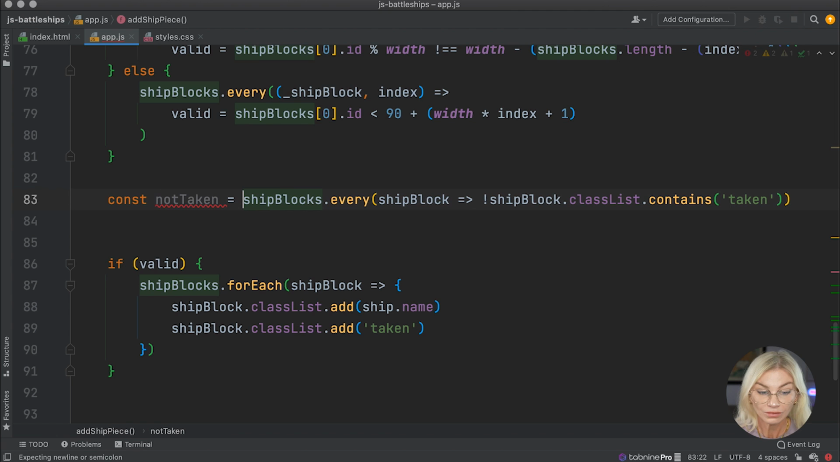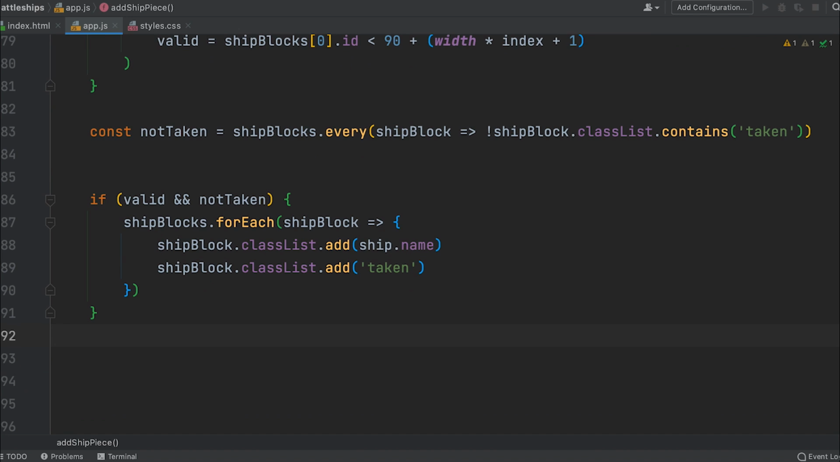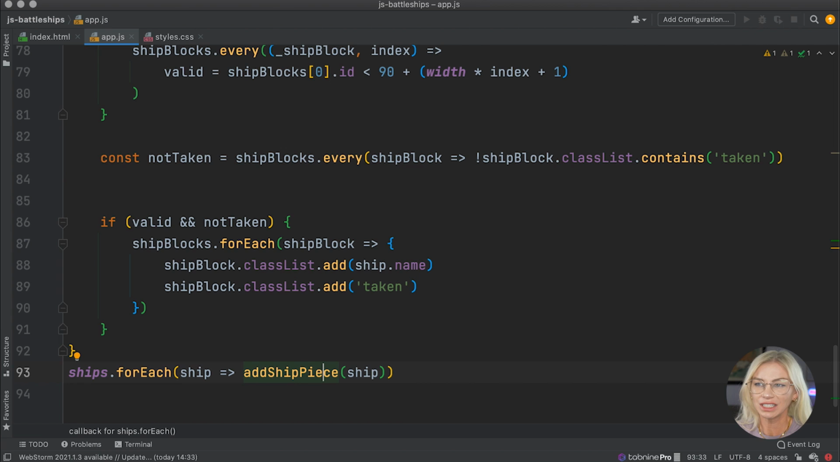Okay, so not taken. So if the move is valid and all the squares are not taken, then we add the class of the ship name and taken. Wonderful. So great. We are nearly there. We just need to account for if it's not valid or not taken, right? So we're going to write an else for this. And if it's not, well, we just want to run the whole function again.